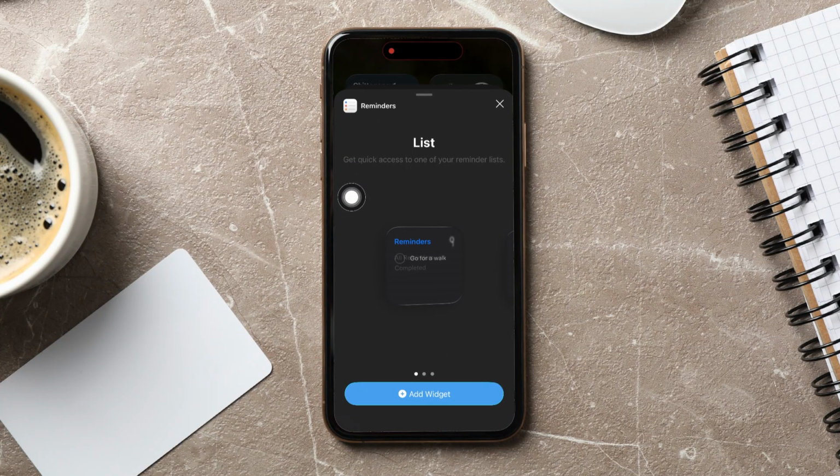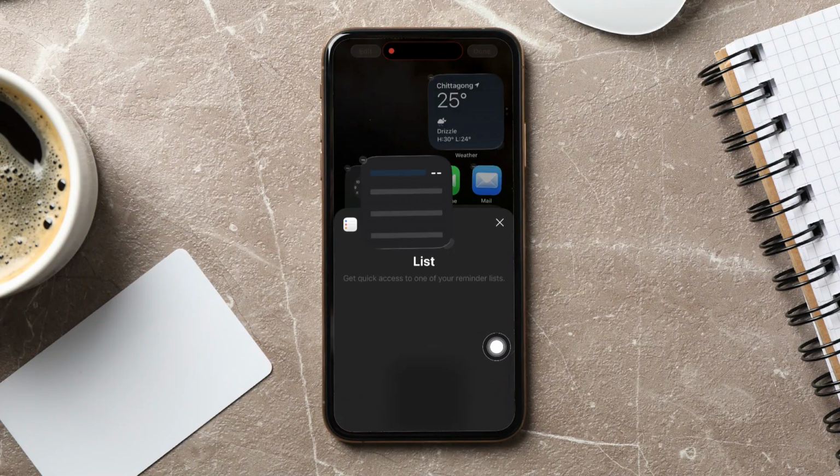You will now be shown the different types and sizes of widgets available for the Reminders app. You can swipe left or right to preview the different available formats and sizes for the widget. Once you've chosen, tap the Add Widget button at the bottom of the screen.